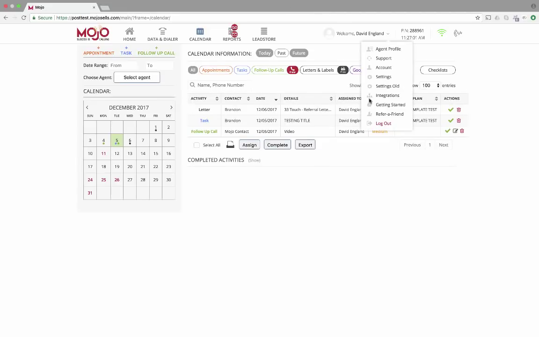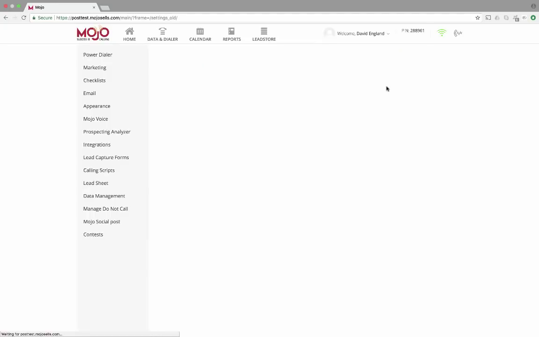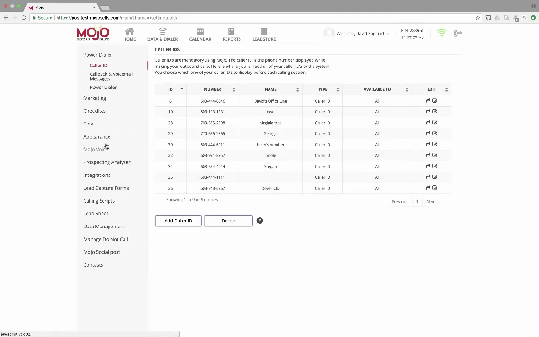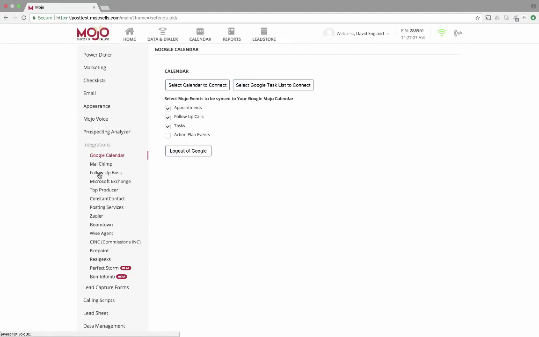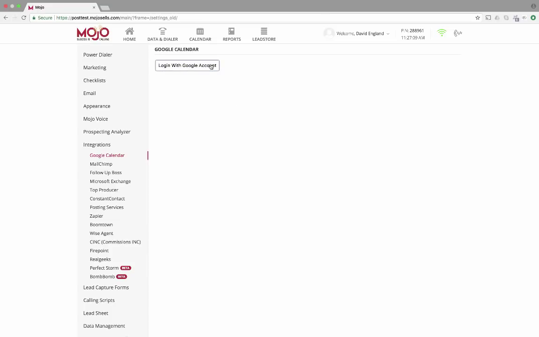All right, last but not least, drum roll, please. Down in the integrations area beginning tomorrow, you're going to find the new Google Calendar integration. This new Google Calendar integration is going to allow you to sync Mojo to your Google Calendar and your Google task list without needing to use Zapier, which can be a bear to set up.